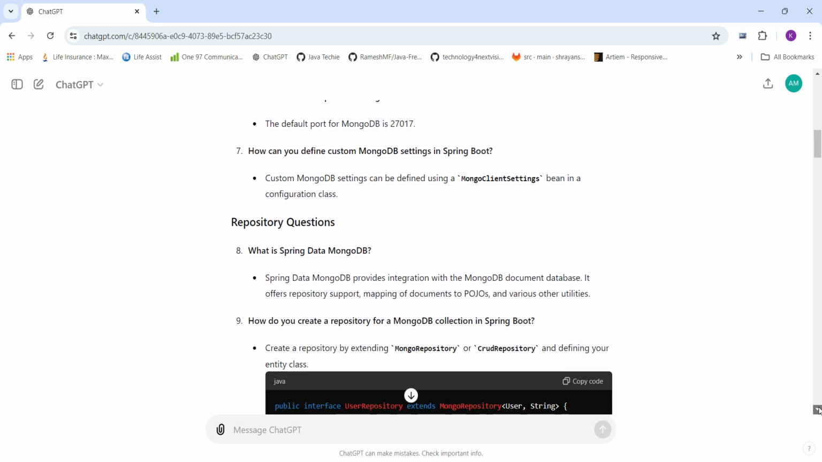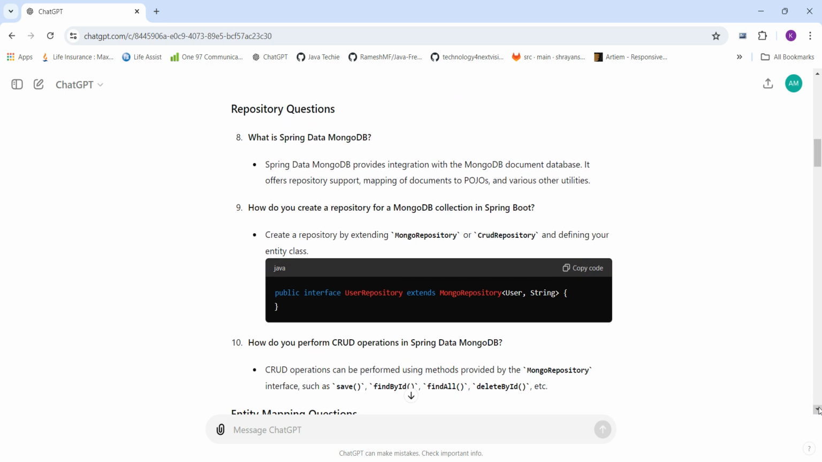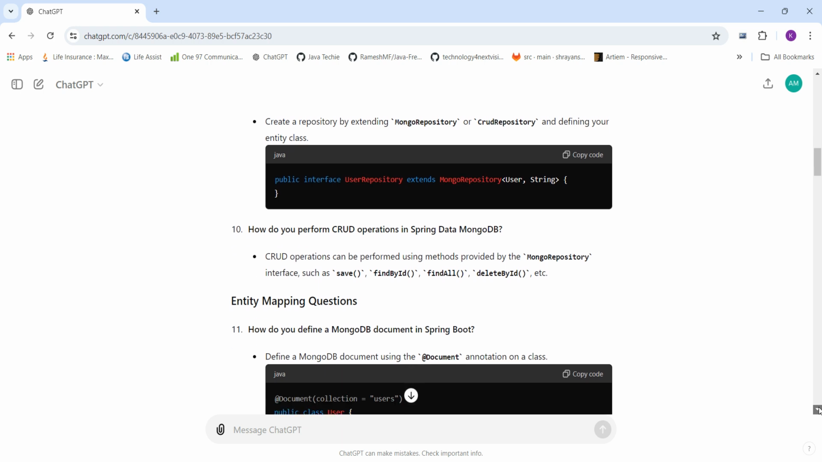Now the next question is related to repositories. What is Spring Data MongoDB? How will we use it, when to use it, and so on. The next question is: how to create a repository for MongoDB collections in Spring Boot? We have MongoRepository, CrudRepository, and so on. The next question is: how do you perform CRUD operations in Spring Data MongoDB?